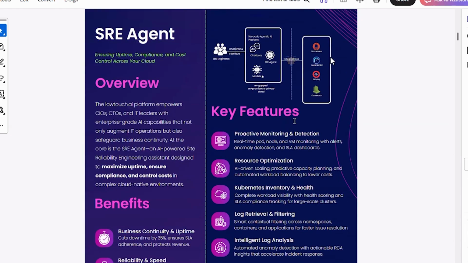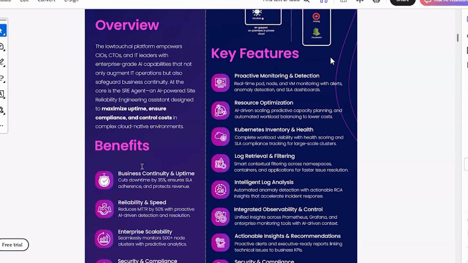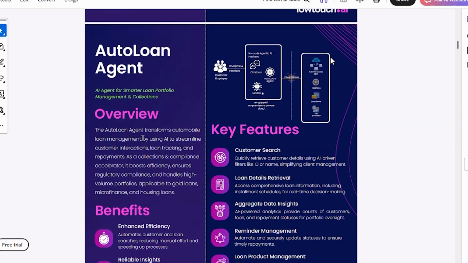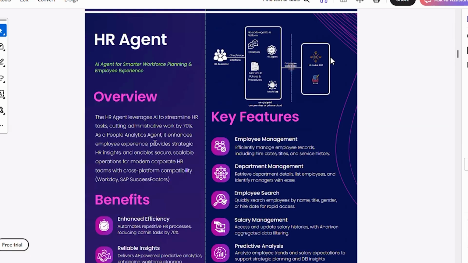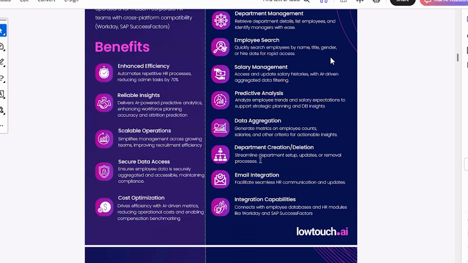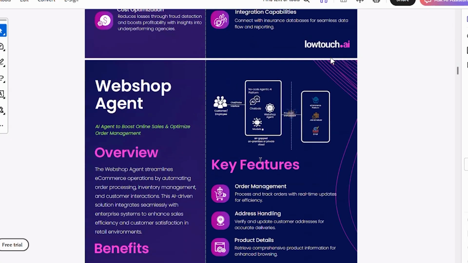So for example, quickly go through these names like SRE agent, this helps the SRE engineers in monitoring the environment, the clusters. Then auto loan agent, this is for customers who can query about their auto loans, or the staff within the bank can get reports and other things using the auto loan agent. We have an HR agent which connects and applies leave, and then employee management. All these things can be done using the HR agent. Insurance agent, I'll just go through each one.